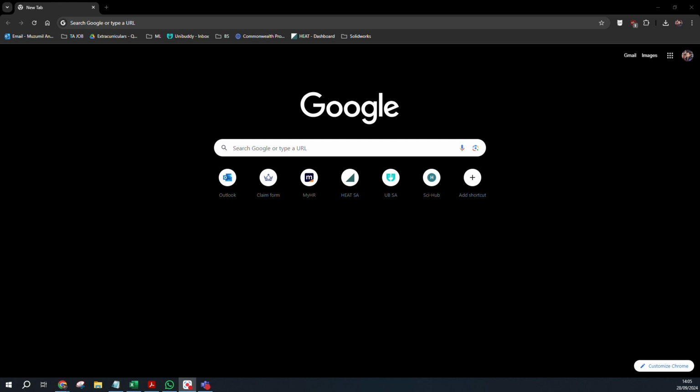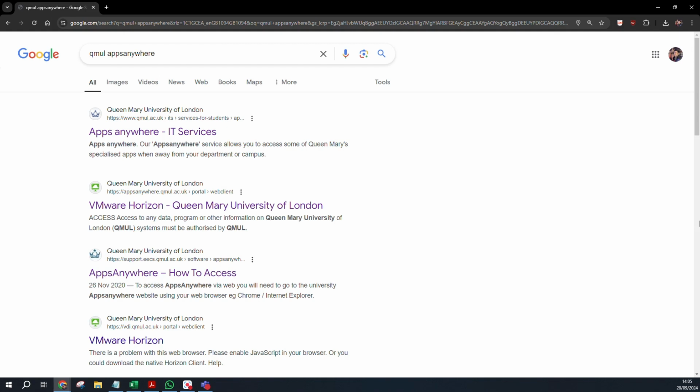Because SolidWorks is not available for free online, Queen Mary IT have this central AppsAnywhere system in which they make this software available for all the students, and the other software which I'm going to show you right now. So for that, in the Google search, you just need to type in QMUL AppsAnywhere and then enter.